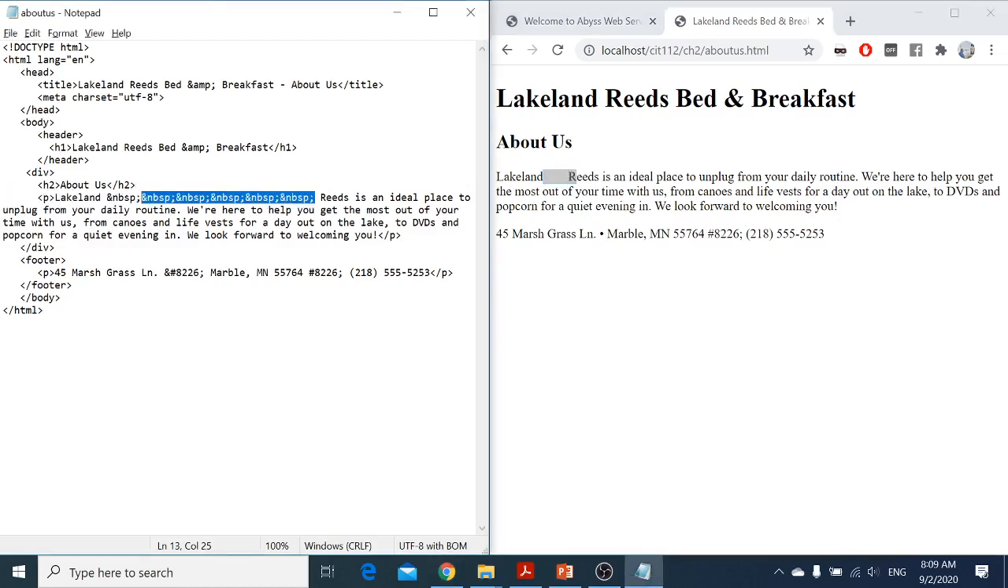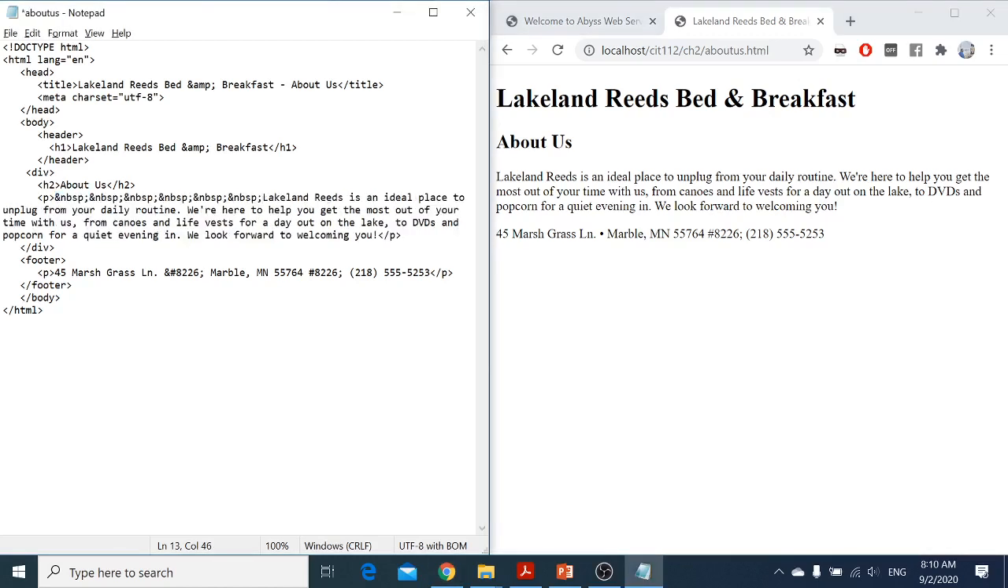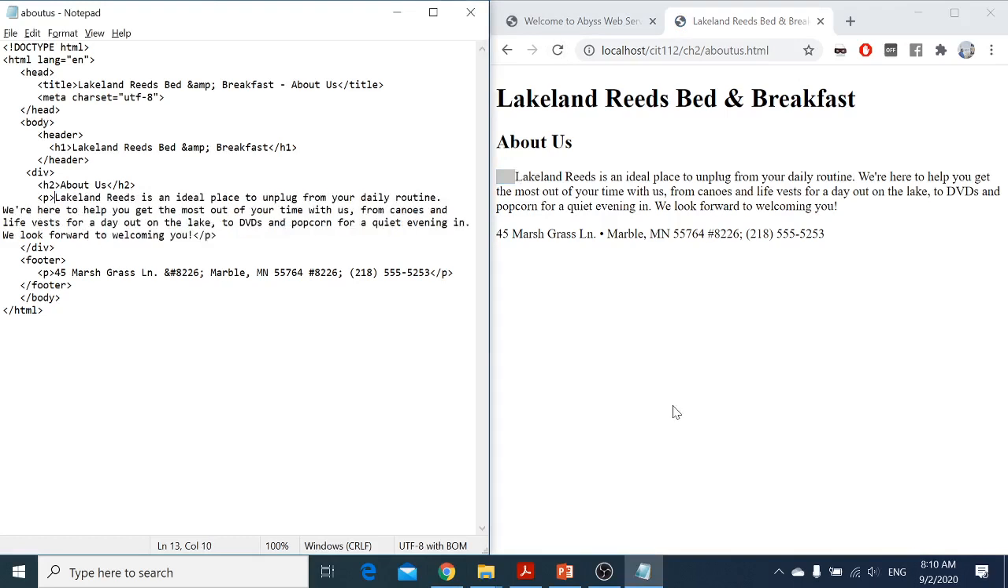Now, for example, I want to have spaces before the Lakeland. Even if I put spaces here and save it, Control S, and press the refresh button, nothing will happen. So for that matter, I need to add the special code &nbsp;, non-breakable space, NBSP. I added 6 of them, so I should now have 6 spaces before the Lakeland. You see that? So these are the special characters that we can use in our web page.